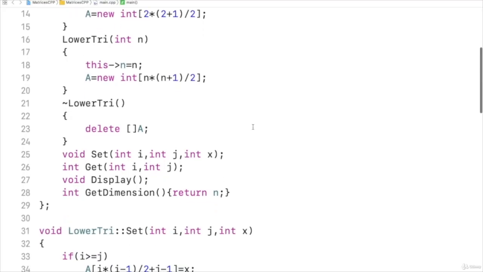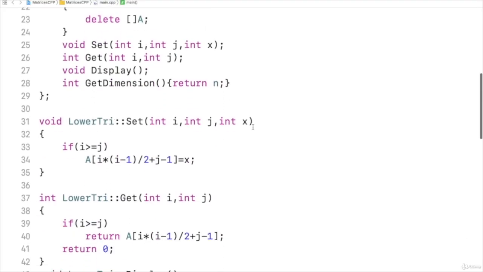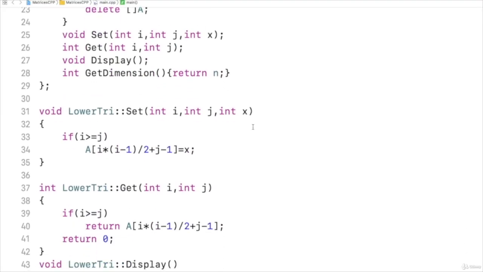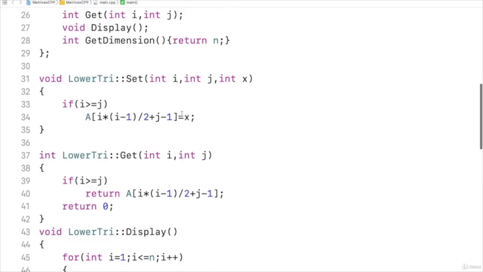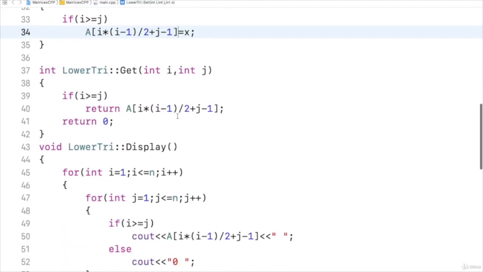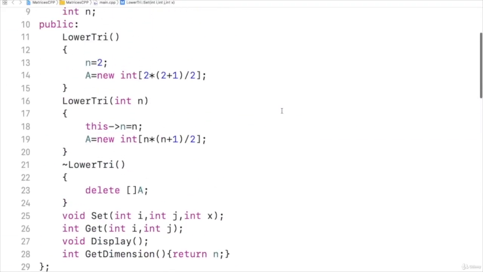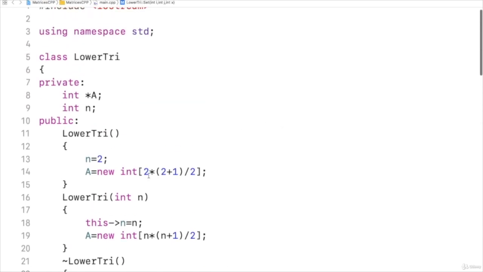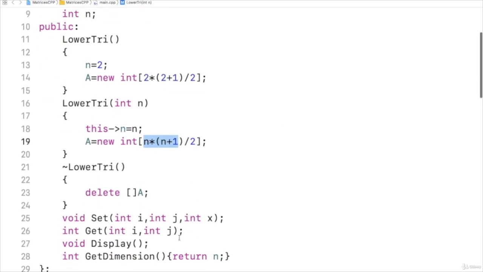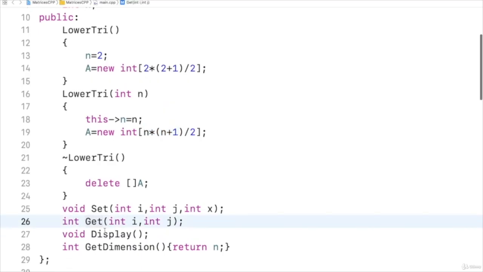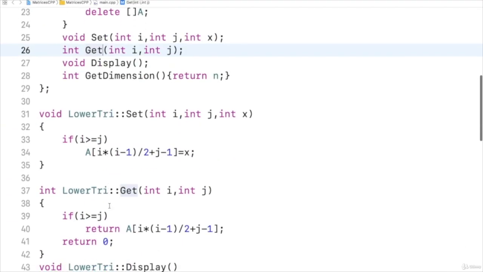Now let us convert this program by using the column major formula. See, this is for the row major formula, and for the column major formula I have to make changes at a few places. For the column major formula also, the size of the array will be the same, that is n into n plus 1 by 2. Then for setting the value and getting the value as well as the display, the formulas will change. This formula is for row major representation.